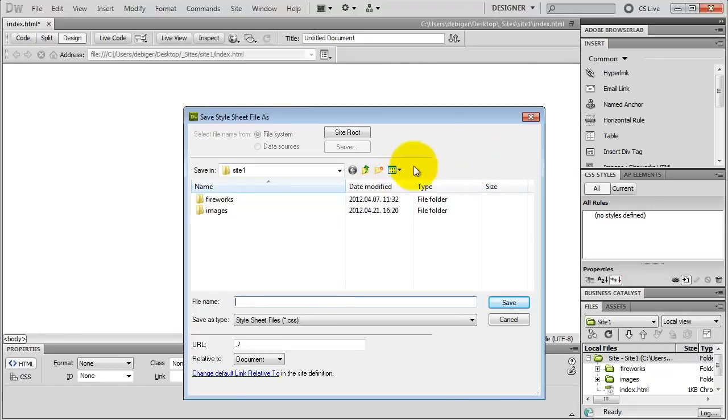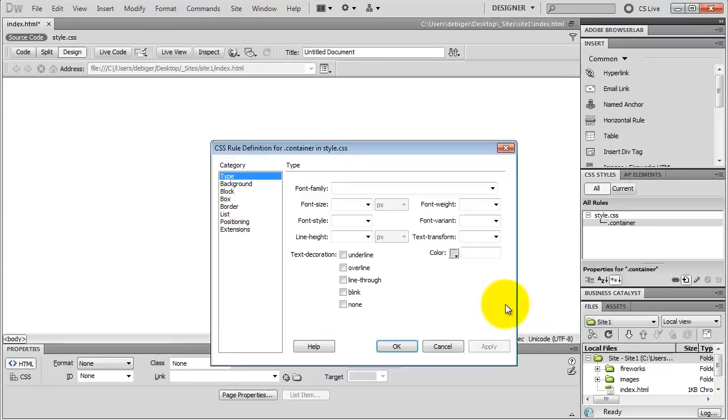I create a new folder. I name it as style. And I also name my main CSS file as style. Okay, it's a CSS file. I click save. And Dreamweaver is going to create the CSS file for me. I can start styling my container class, and it's going to be defined in my CSS file.